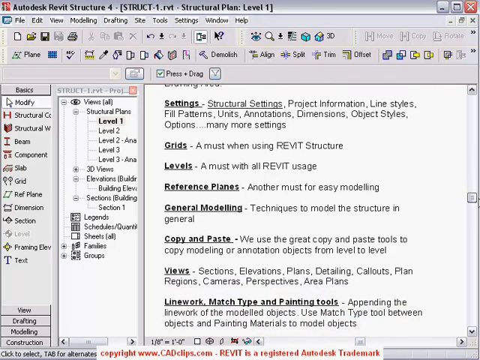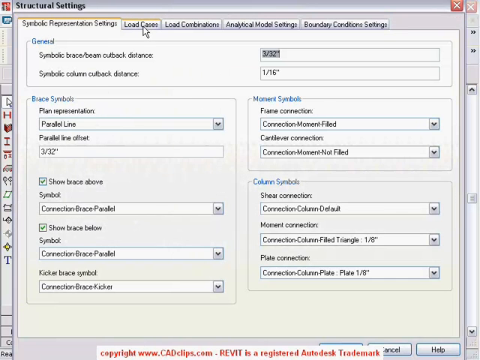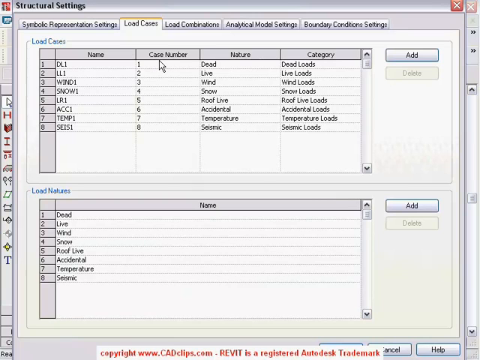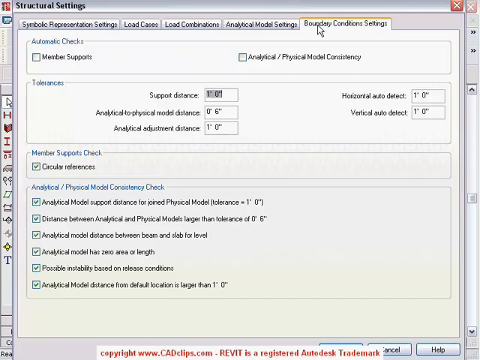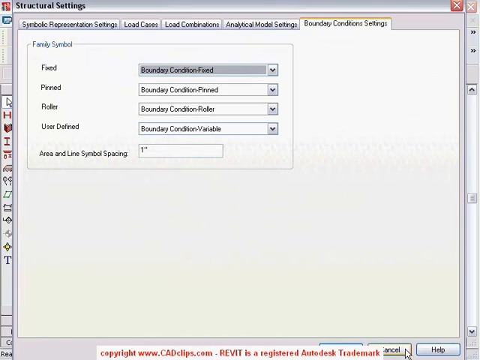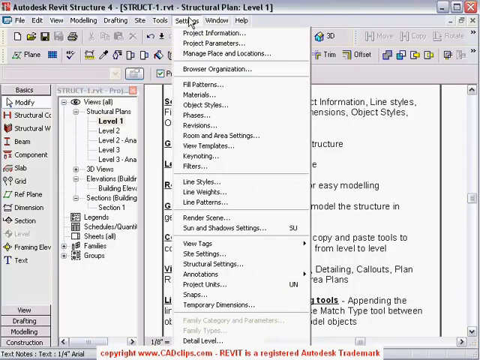We're going to talk extensively about settings. Specifically, we're going to talk about the structural settings and how our load cases work, which is all the good engineering stuff, and load combinations, analytical information, boundary connections, and stuff like that. As well as all the other settings with line styles and line weights and view tags and annotation settings and project units and all that good stuff.